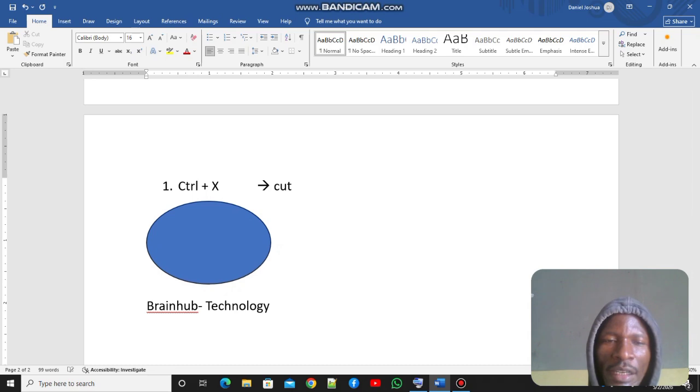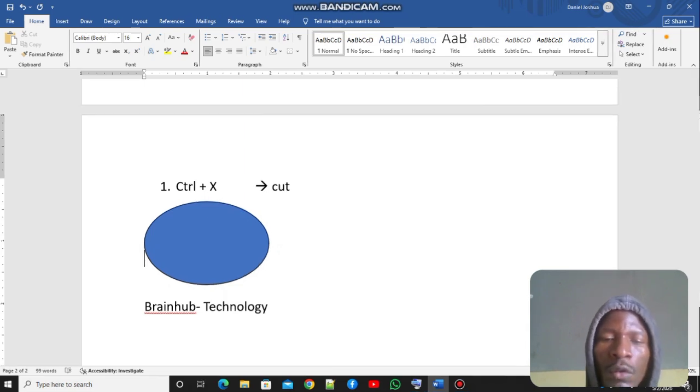Guys, you can see the difference between the copy and the cut. I told you that the copy shortcut key will duplicate the item or object and still maintain the original item at the original position. But the cut shortcut key will remove the original item from the original position into the position you want it to be.